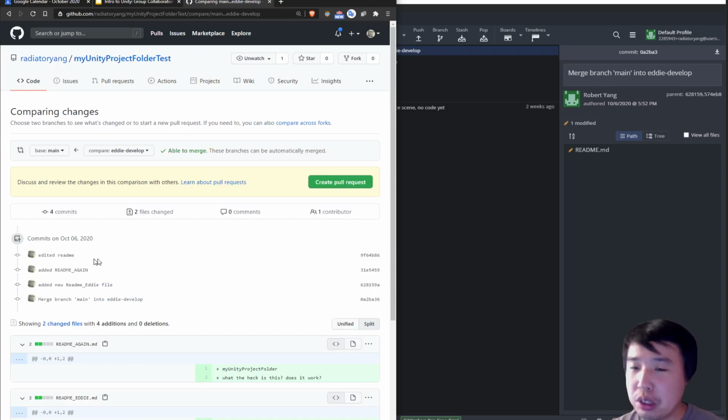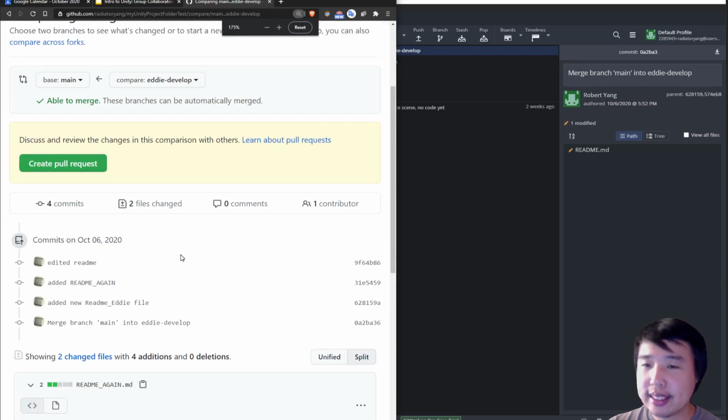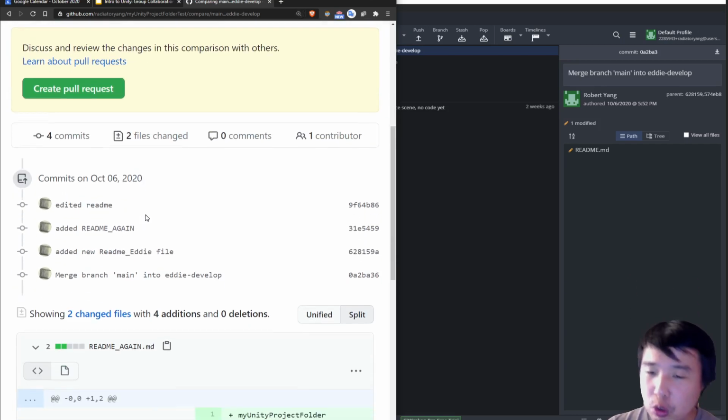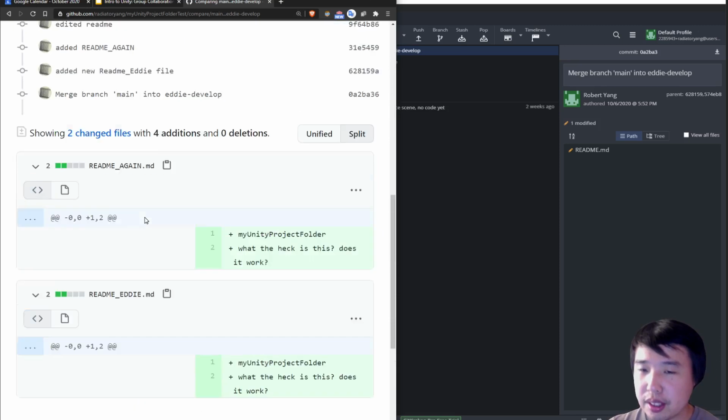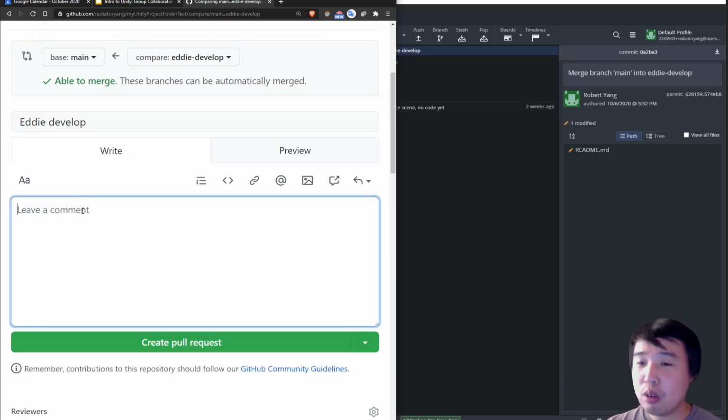And now it's going to show you all the commits that you want to include in this pull request. So make sure you review all the stuff you want to do, and then click create pull request. And you need to write what is here.